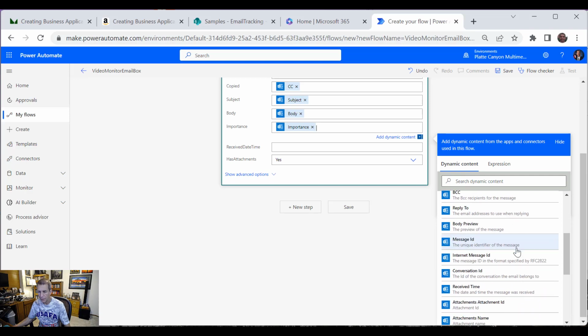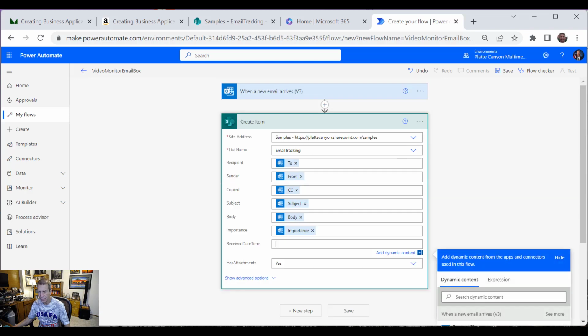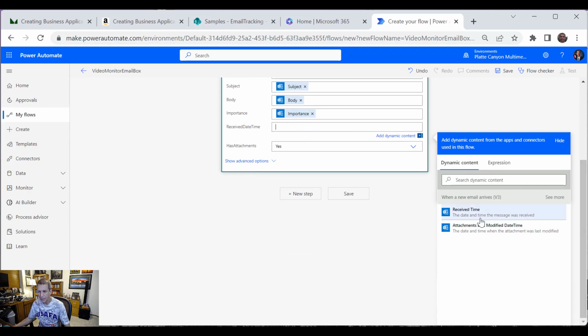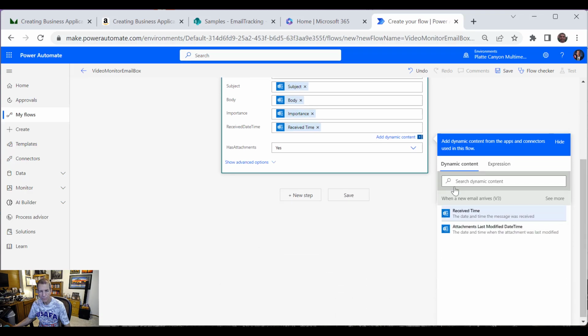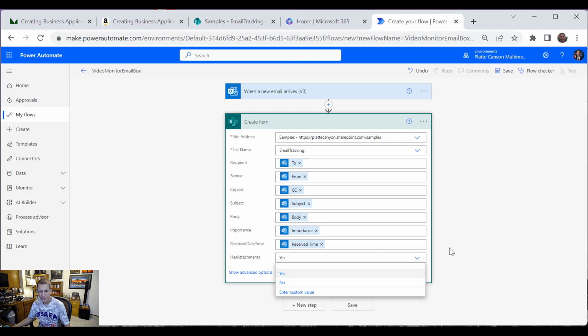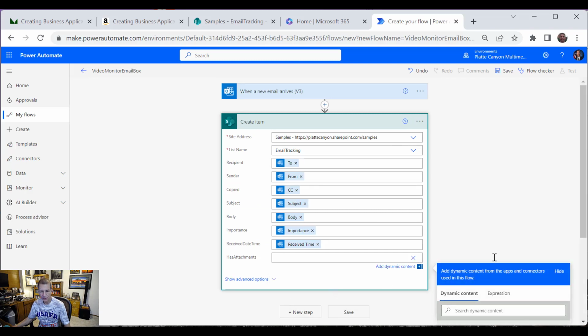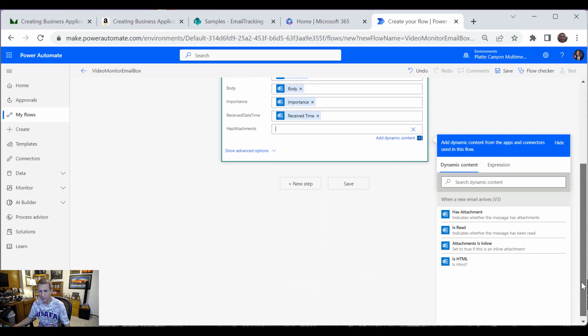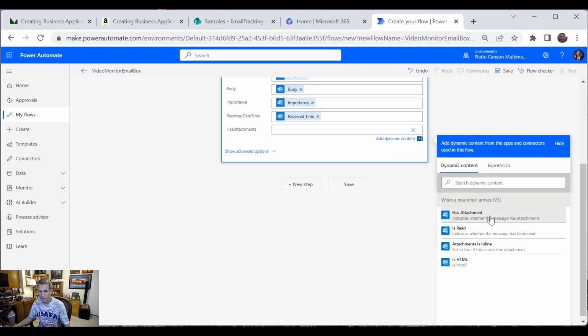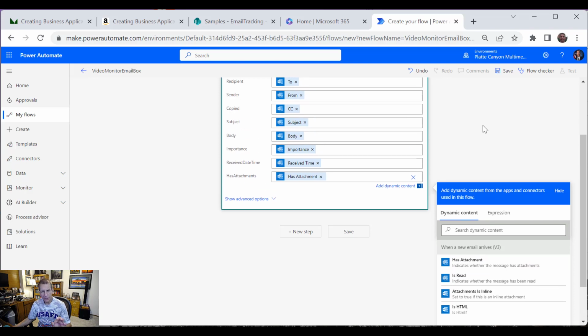And then I've got the received date and time. And then the has attachments, you've got to say enter custom value, and then you can get this again. And I could get, like, is it an HTML format if I really care, and so forth. Now, one thing that is a little bit tricky is how do I get my hands on the attachment.